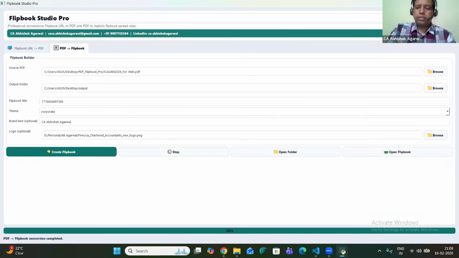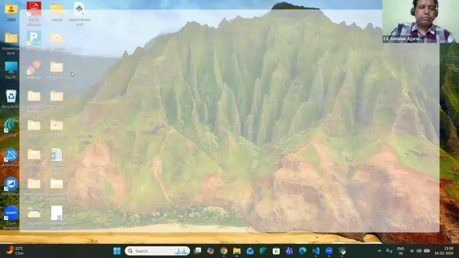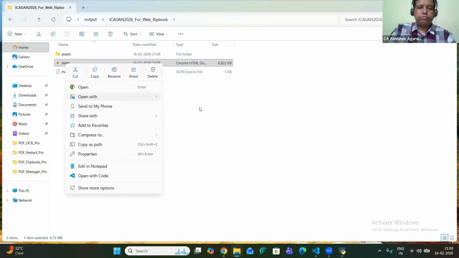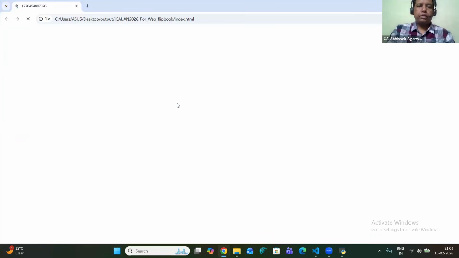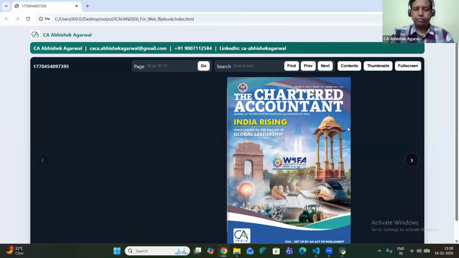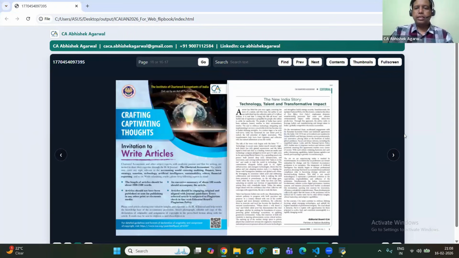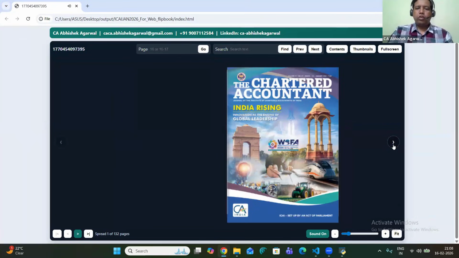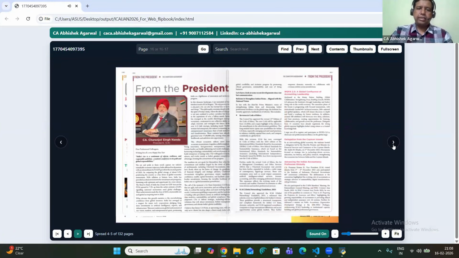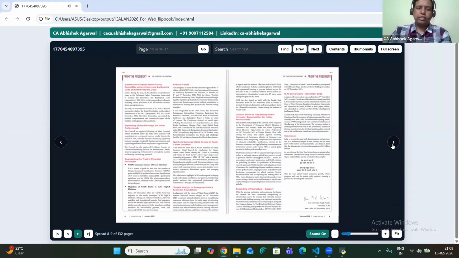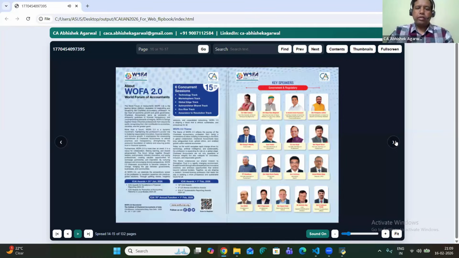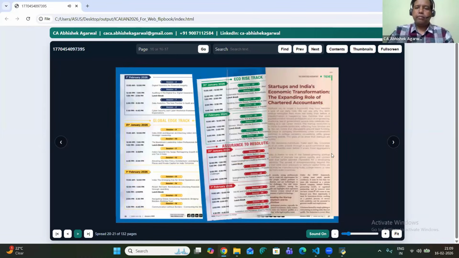Done. So let us now open that output file. It was already a Chrome file. See, this is the CA journal. And now I can read this entire PDF document as a flipbook. The CA journal is already available as a flipbook given by the CA Institute, but this is a PDF flipbook tool created by me, where I can find my comfort. So we scroll and we find the entire flipbook here, right? So it's very simple.